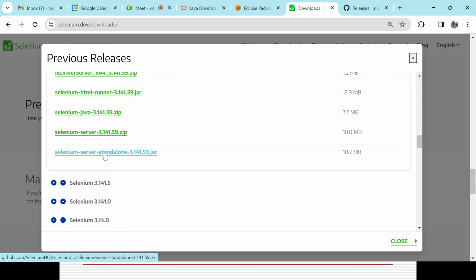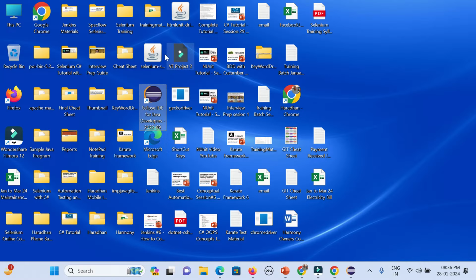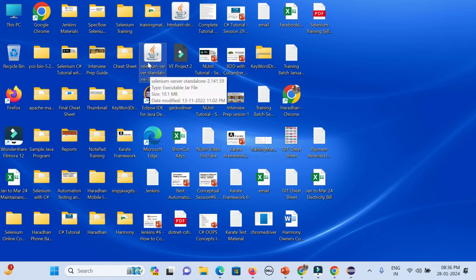So this is the jar file, Selenium Server Standalone 3.14.1.59 jar file. Simply click on that and it is automatically downloaded. Once downloaded, it will look like that. Okay, you could see this is the jar file.